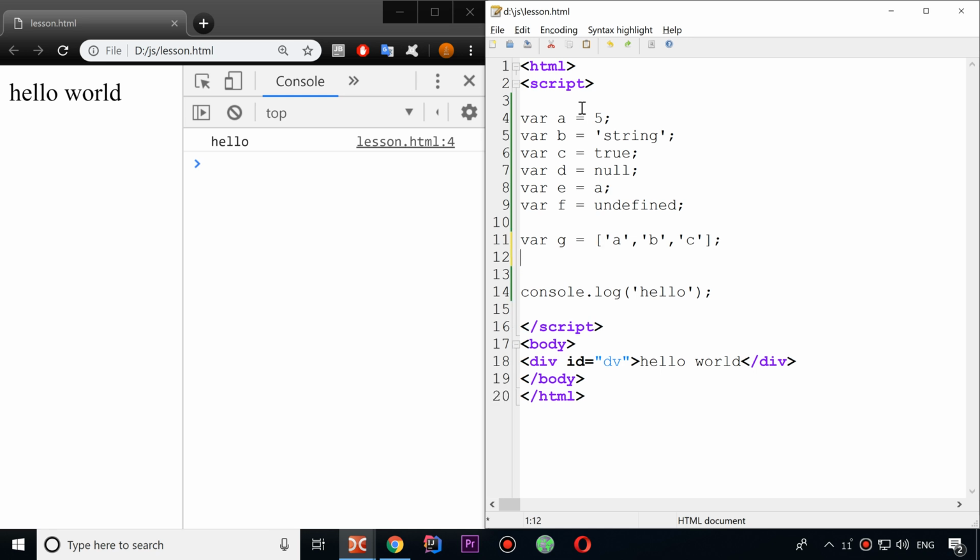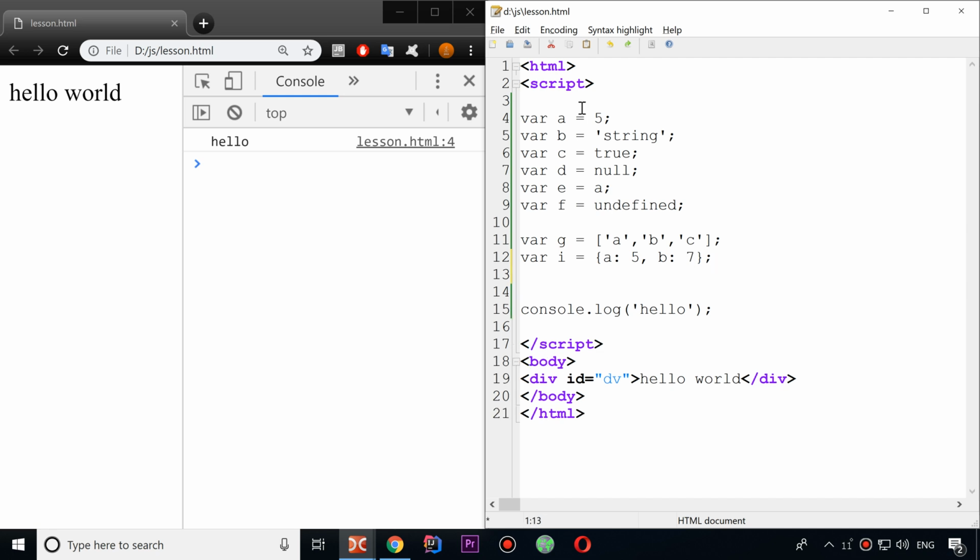Also we can create an object. To create an object we can write like this. This is an empty object, but I can create an object with some values, for example a equal 5, b equal 7. Why do we need this? Well, objects represent objects from our real world. For example, I can create a car, and this car can have a color, let's say red, and it can have an engine, let's say 3.0. So we create a car which has a color and an engine. That's how we create objects in JavaScript.